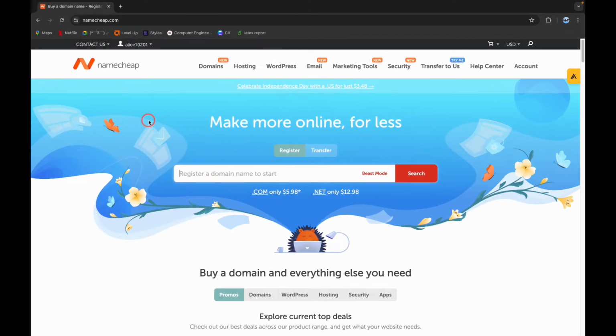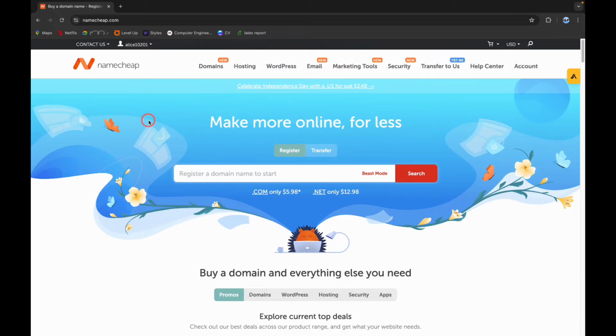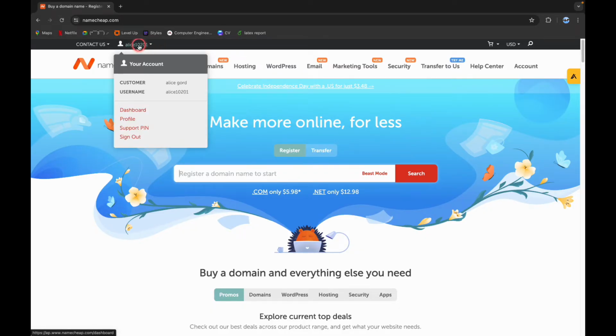Now go to the website of Namecheap, which is namecheap.com, and after that you can see this homepage like this. Make sure to log into your account, and after you log in you can see your username with a human icon here on the top navigation bar, and if you hover your mouse there you can see the option here, Profile. Click on it.